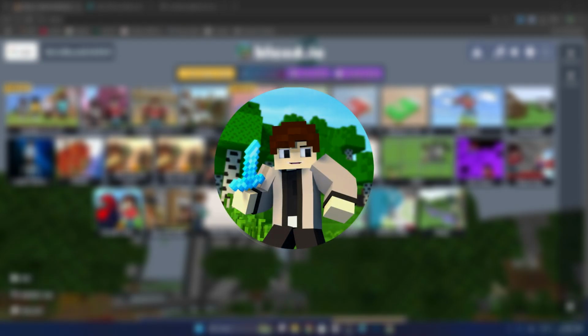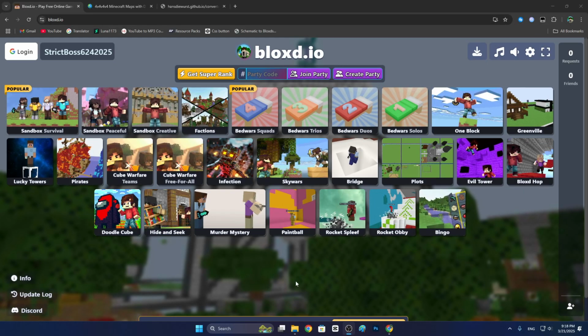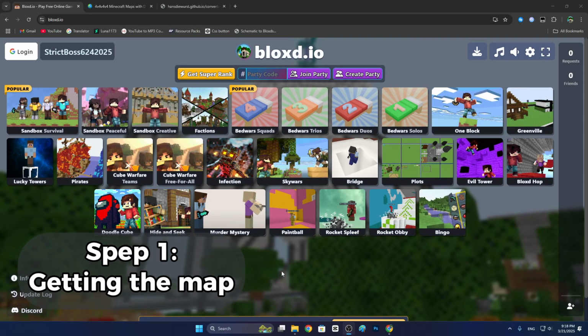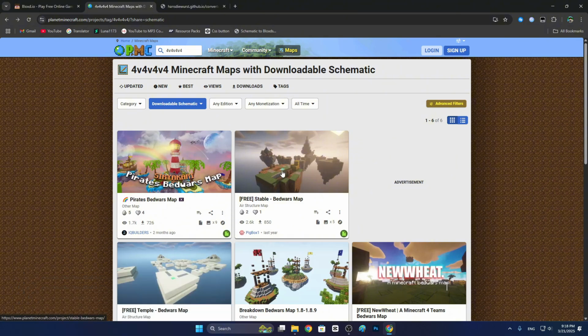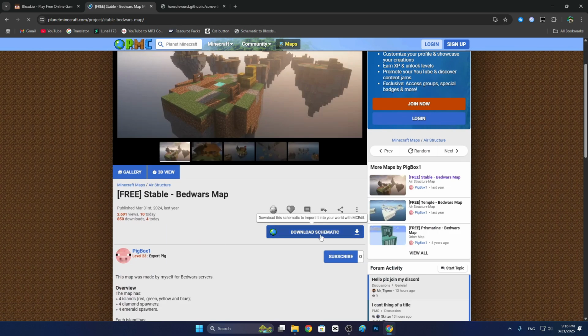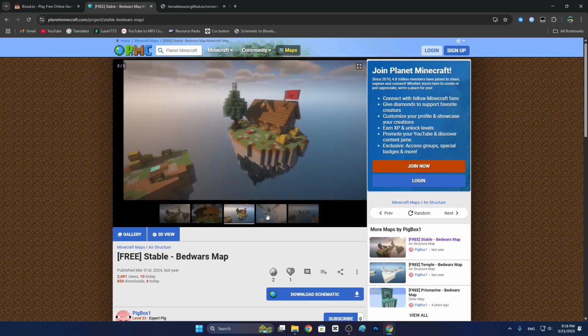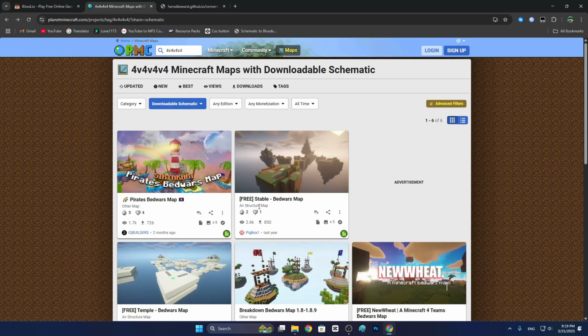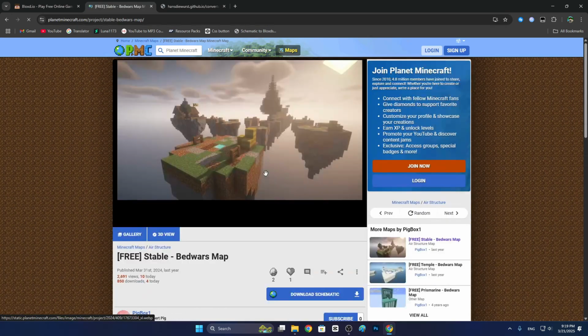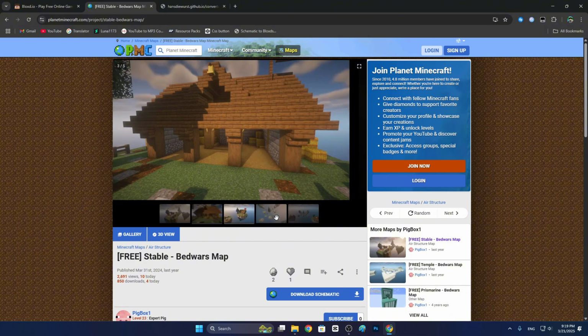So in today's video I will teach you how to make custom Bedwars maps on bloxd.io. So let's begin. First of all, you need to get exactly a schematic file like this one. Download the schematic file. It's a Minecraft schematic, but we are still able to convert schematic files into a bloxdschem file. Okay, that one is schematics. This is what I really want.